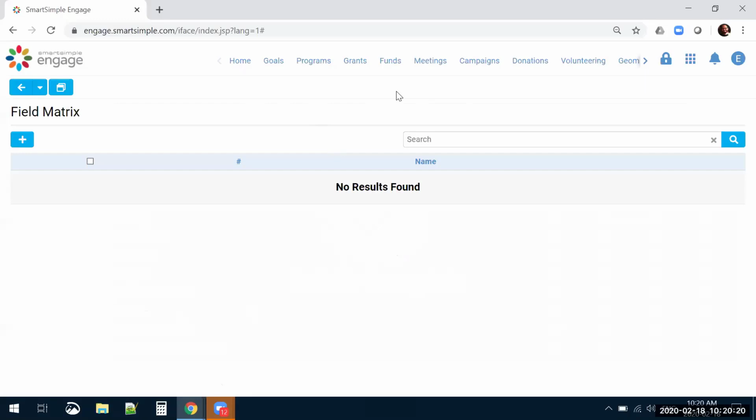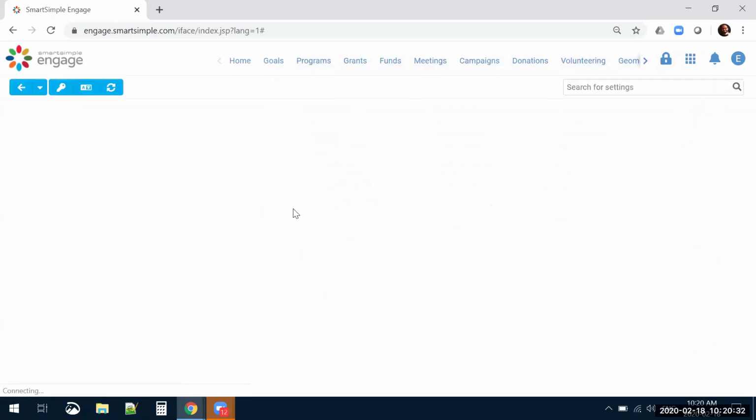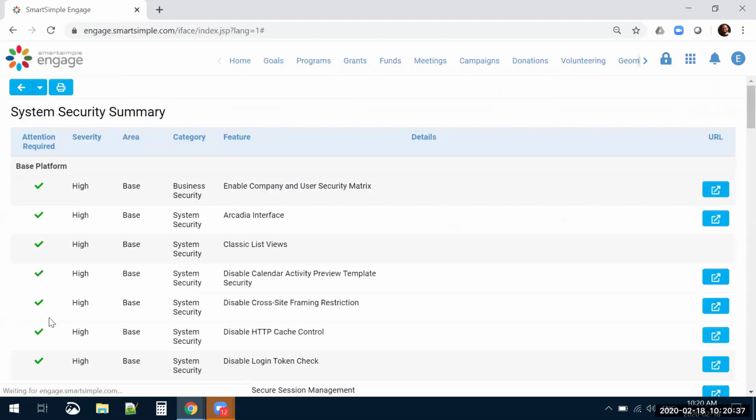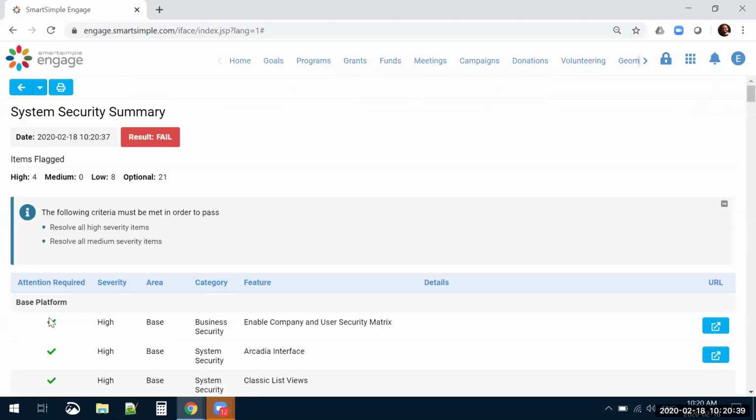Okay, there you go. We have our first question. By using the system security summary, how many of the problematic cases are allowed to remain unresolved to earn what we call a passing security rating? Yeah, great question. Zero.